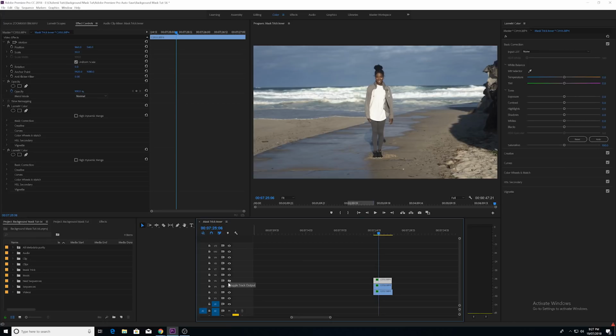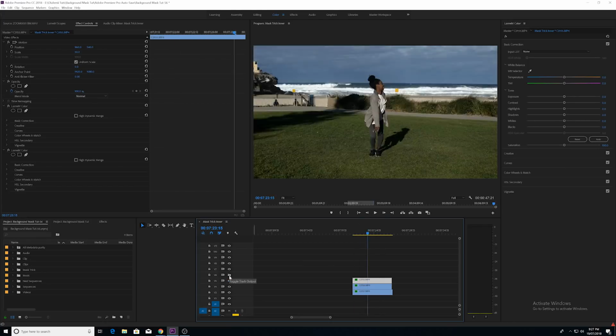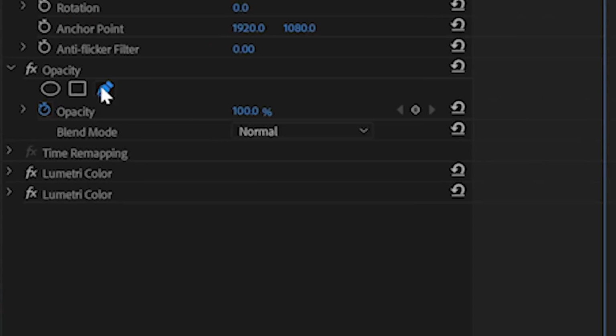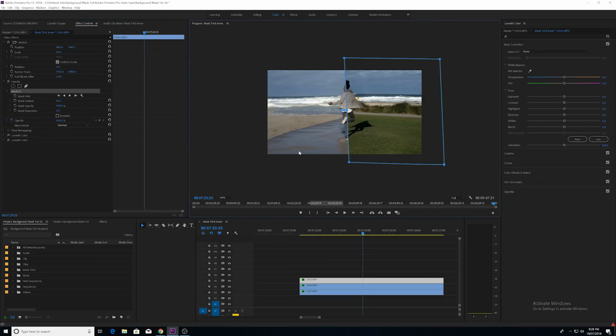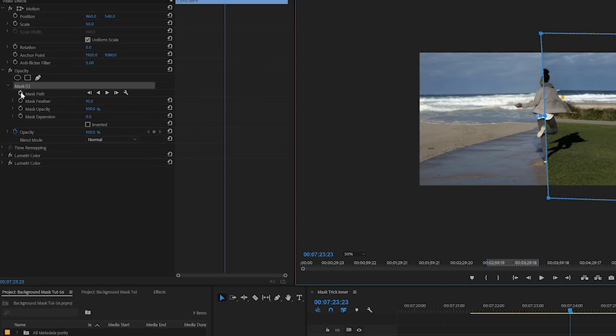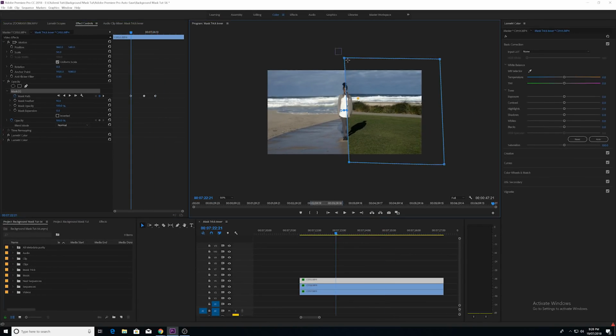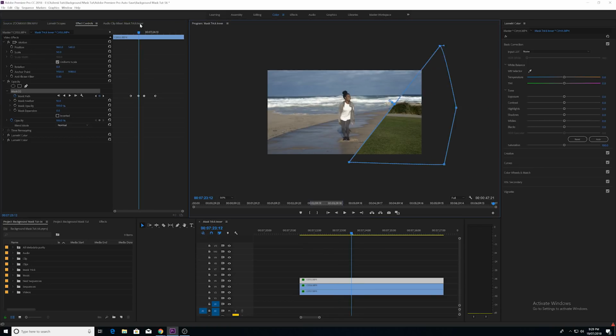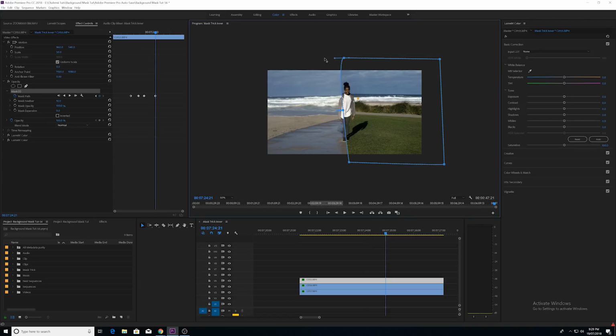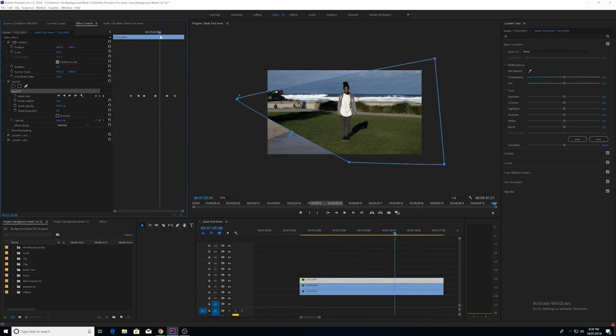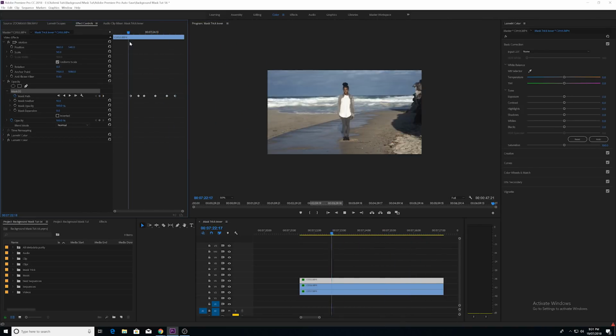Then all you gotta do is go into opacity and mask that effect. You do that by going into the pen tool and drawing a shape. You can then keyframe that shape by clicking on the stopwatch icon next to mask path. You can use as many keyframes as you want and keyframe the shape so it moves over the layer below it.